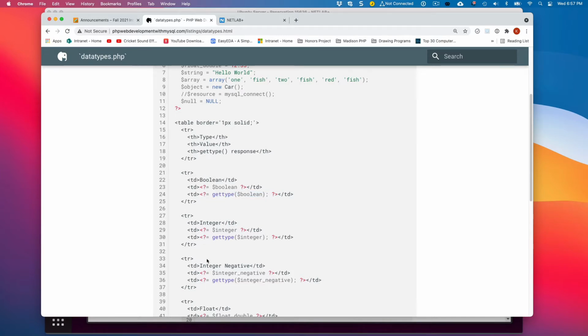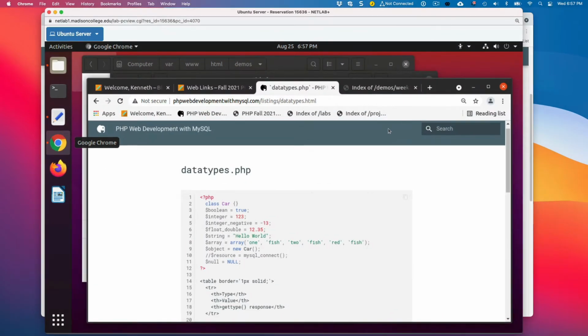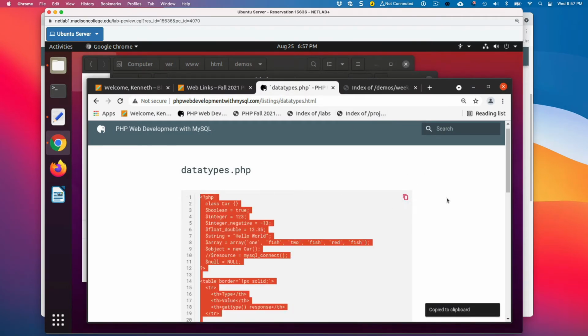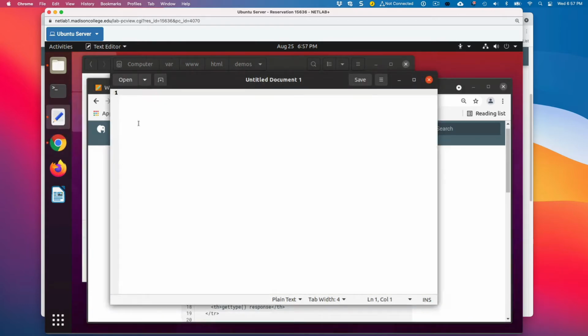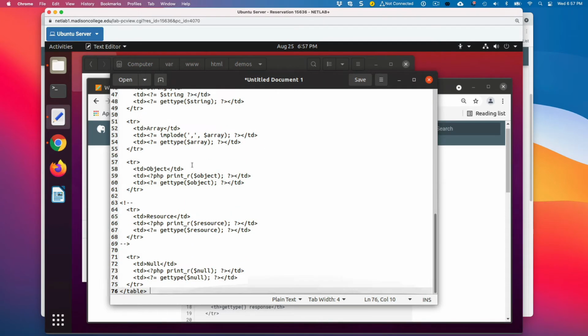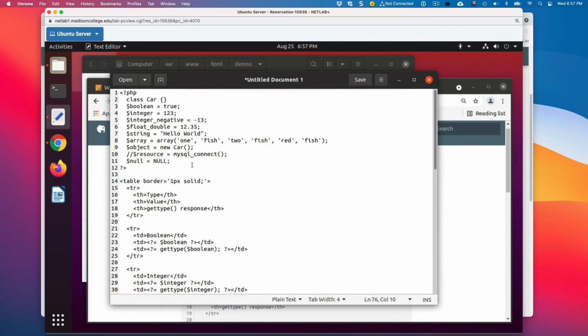Okay, and so each row is doing the same thing. So that's how this script works. Let's go back over into our VM. I'm going to copy it, and it's copied to the clipboard. I'm going to go out to my editor, paste it in. There it is, right there. And then I'm going to save it.